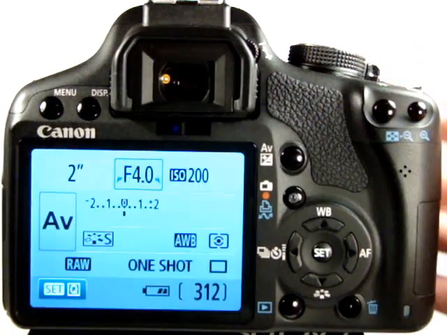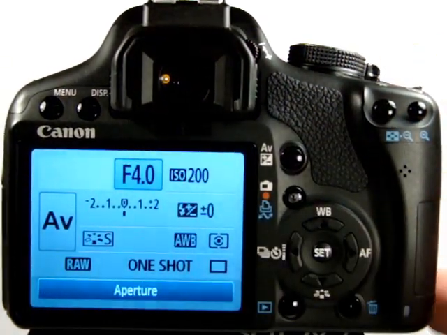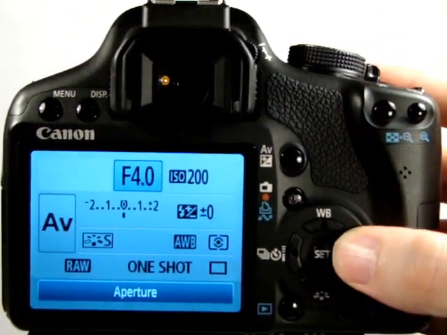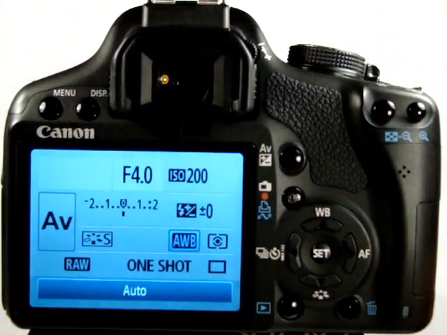Now currently I have it just set on quick control screen, so it will actually highlight these options now and allow me to change those and move through on the back of the screen.